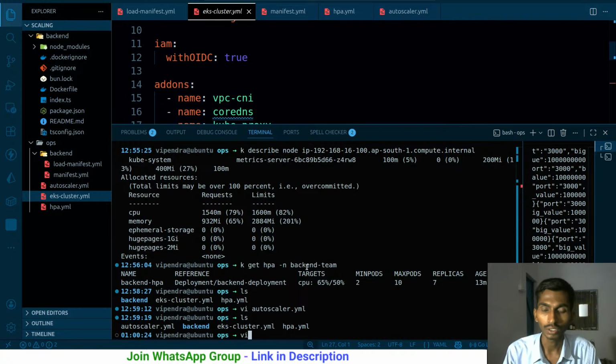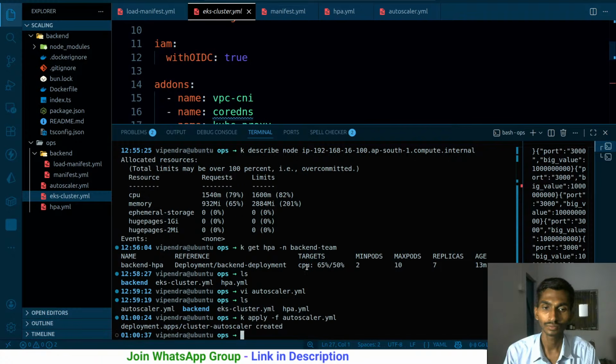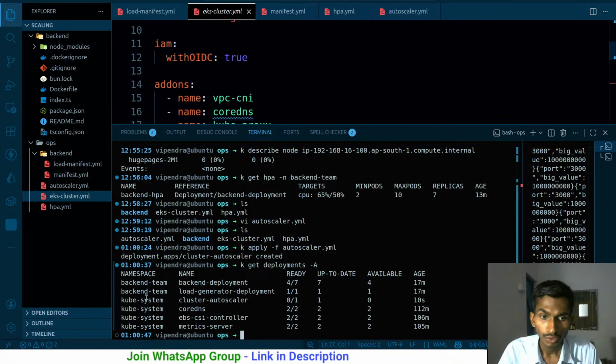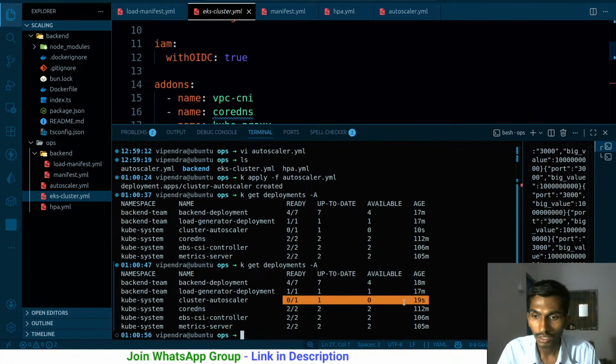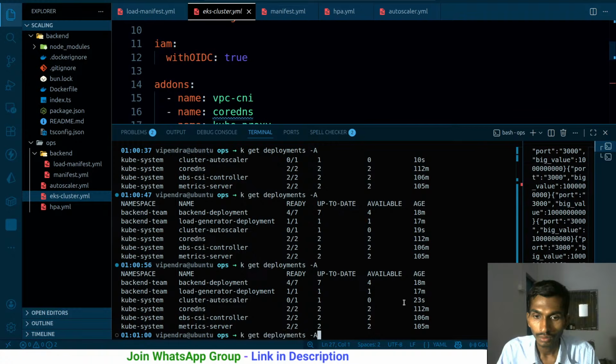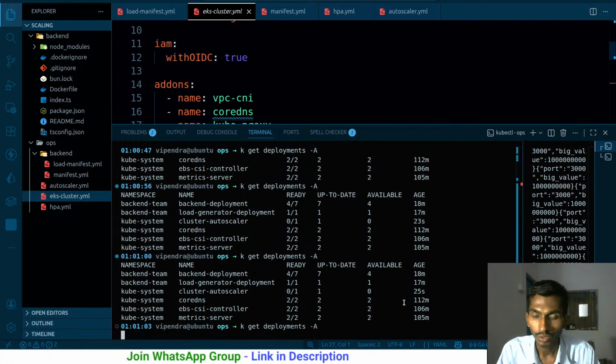So what am I going to be doing? kubectl apply -f autoscaler.yml. Let's apply this. kubectl get deployments for all namespaces. Let's see all the deployments over here. So this is the new deployment that I have got. Which one? Cluster Autoscaler. It hasn't started yet, so let's wait for a while for it to start. And I don't even think it's going to start.